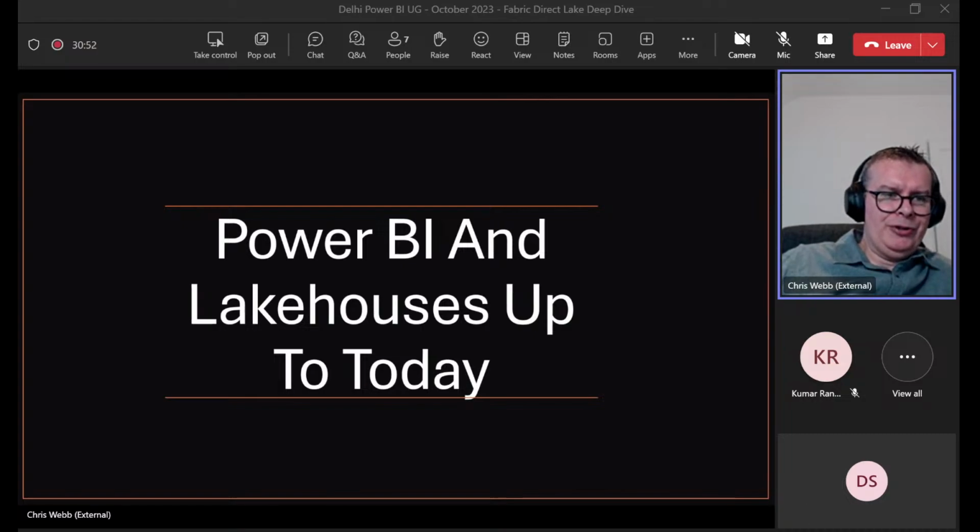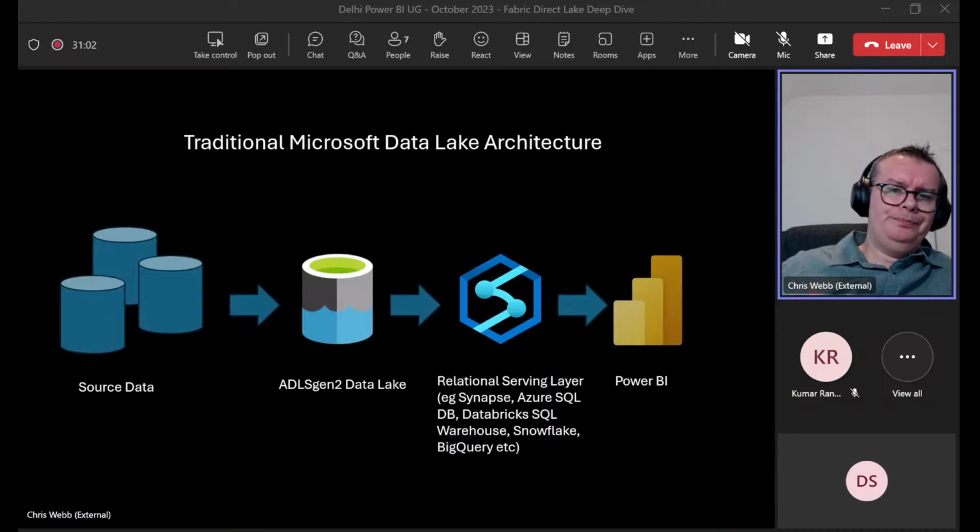You need to be able to get the data out to a large number of people so they can build their own reports or they can consume those reports. So what has been the approach up till now?